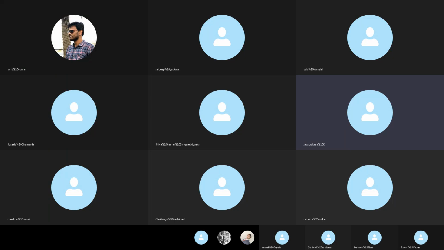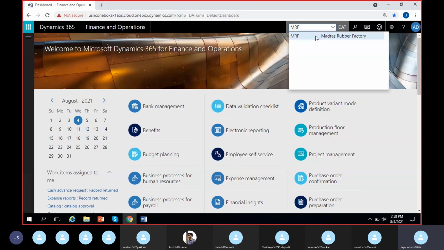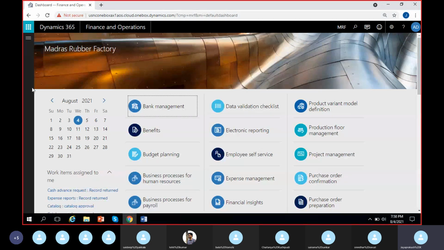Posting of journal transactions. So I'm changing back to my legal entity MRF here, which we have created for our demo class. So I want to post a journal transaction. Can somebody guide me through how to post a journal transaction or a journal entry in Dynamics now?